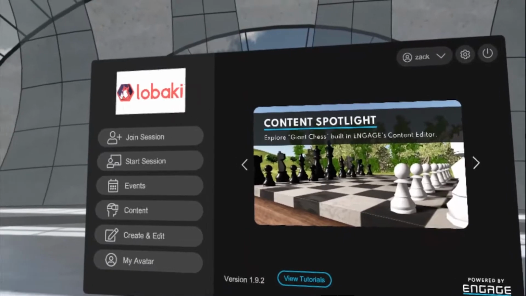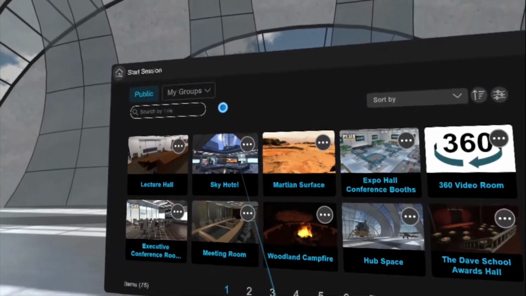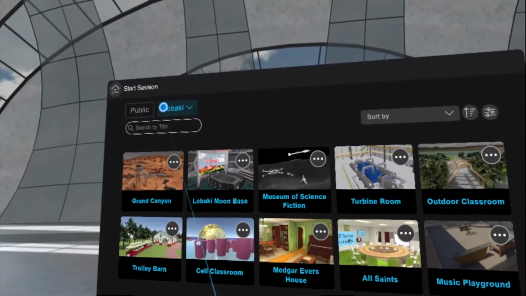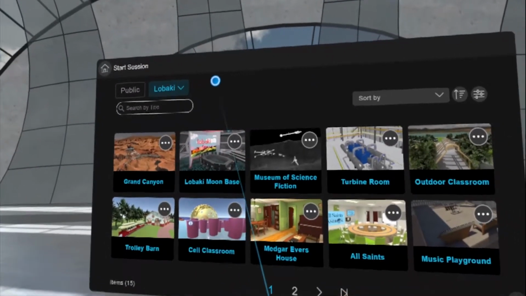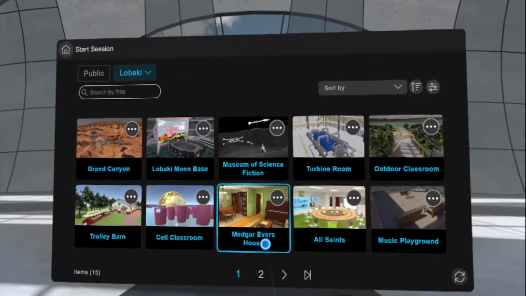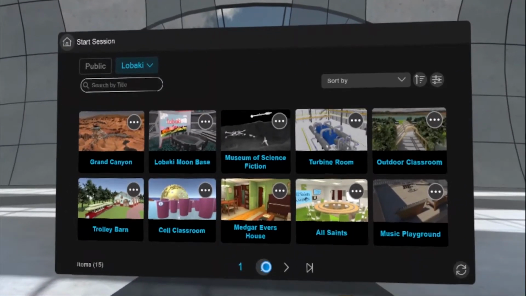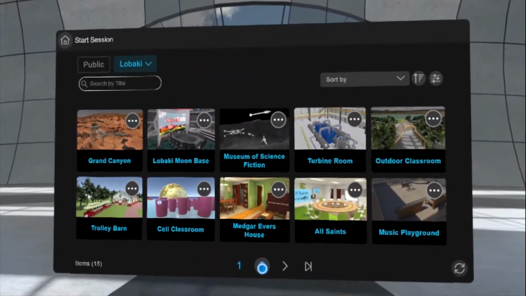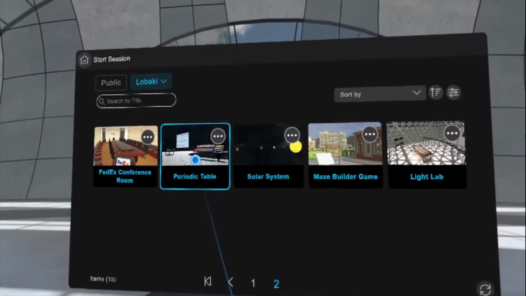We'll go ahead and get started by clicking that Start Session button over on the left side of our Engage home menu. Then we'll go up to this tab at the top left. Yours might not say Lobaki, it'll probably say the name of the group or organization that you are working with. But regardless of what it says, this is where all of our custom content and locations will live that you'll be able to access. So we'll go to page 2 here, and we will see the periodic table location.